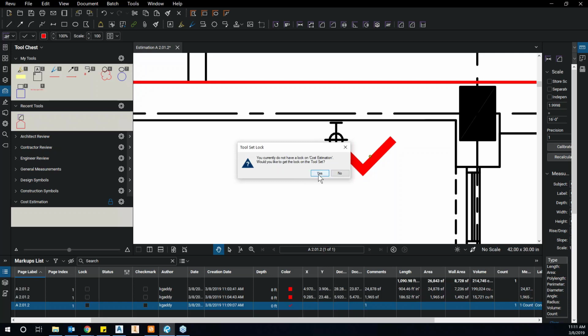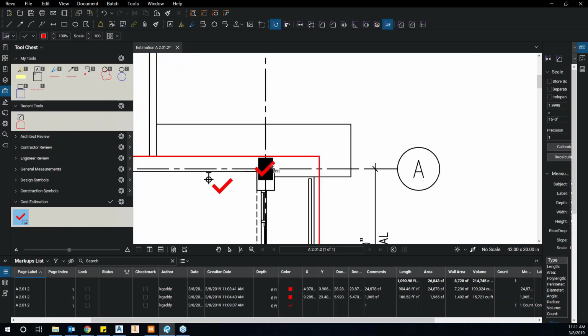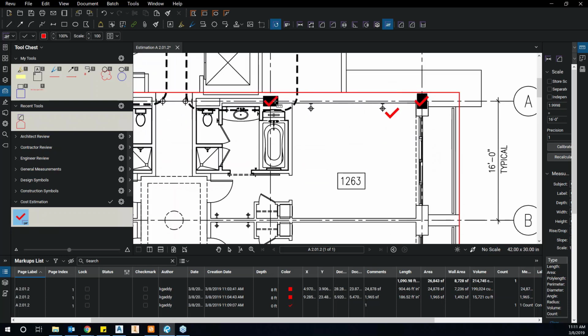All right. I'll hit yes here. It's asking me about a lock on my tool set. And then now it adds it to the tool set. So if I want to use that going forward, now I can just click on it. And I could just manually mark that column.